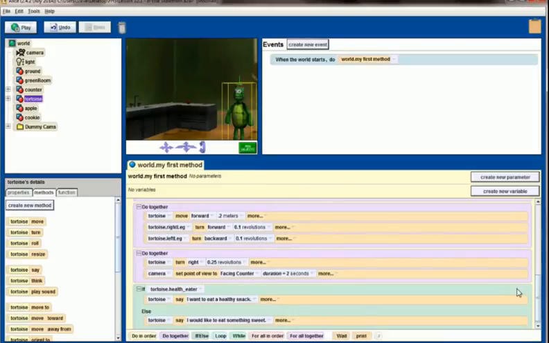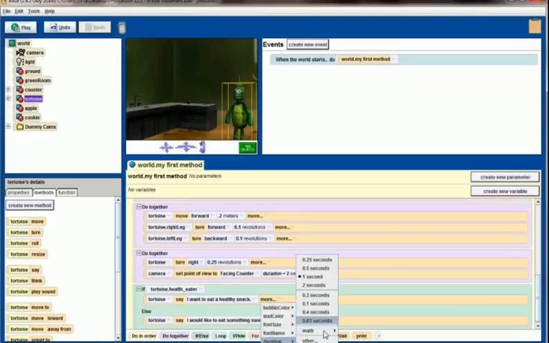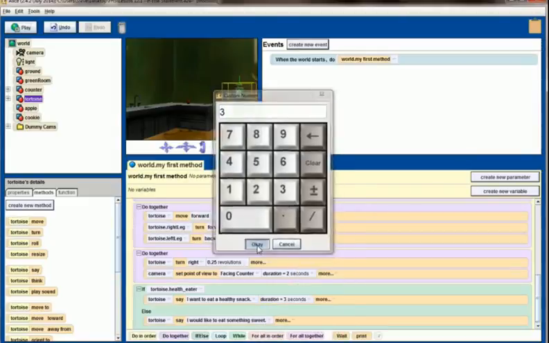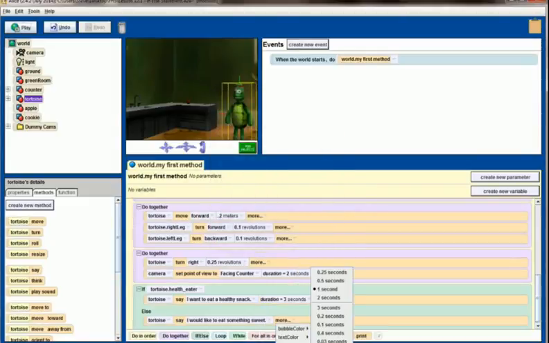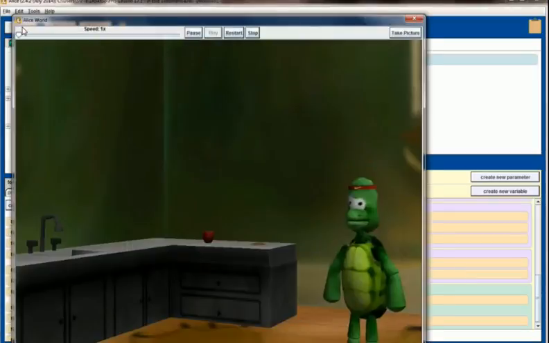So now I have a branch in my program where one of two things can happen. If the tortoise is a healthy eater, he's going to say he wants to eat a healthy snack. Otherwise, the tortoise is going to say he wants to eat something sweet. I'm going to add a 3-second duration argument to both of these commands so they stay on the screen a little bit more. So 3 seconds for both. And let's see what happens.